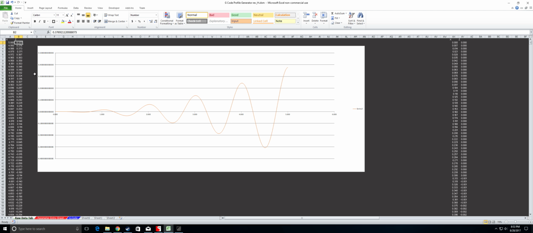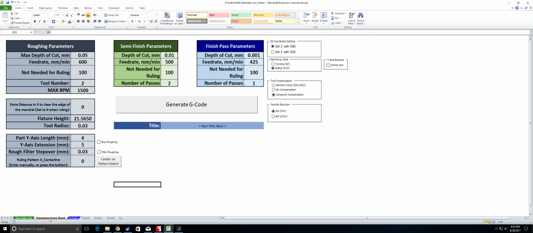But in any case, the way you do it, you input the X and Z position for your pattern over here, and you'll get a graphical representation here in the center. Once you have the data input into the control here, it doesn't really matter whether it's positive or negative or however you want to import it. You go to the parameter entry sheet here, and then you specify the machining parameters you want, whether it's going to be a turning profile or a ruling with X, Y, Z.